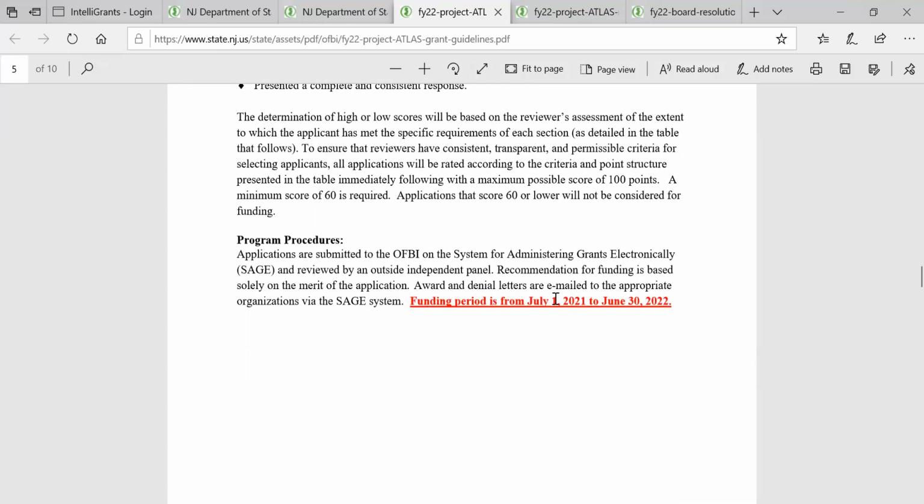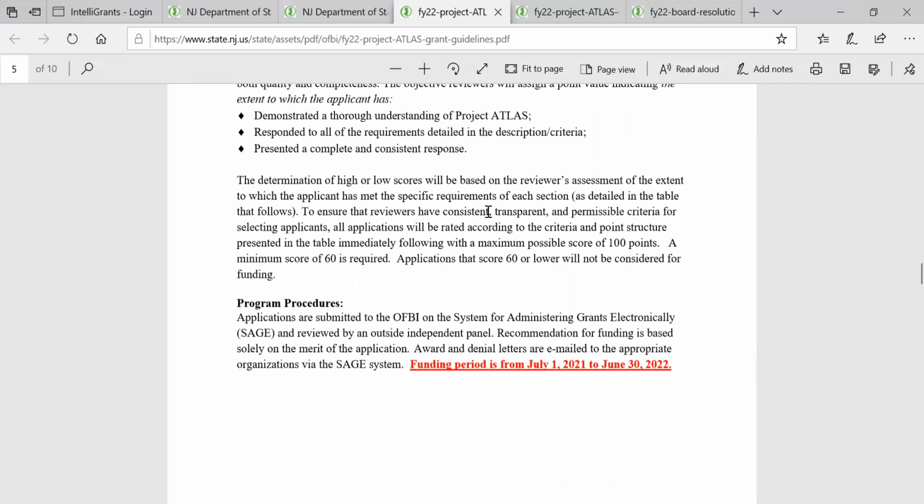Now, the funding period is from July 1, 2021 to June 30th, 2022. Now, listen, don't worry about when the report is due. Let's get you awarded first, and then we can talk about that. Now, in order to receive a grant for Project Atlas, your score... applicants that score 60 or lower, well, it should really say applicants that score below 60 will not be considered for funding, and we're going to have to fix that. Applicants that score below 60 points will not be considered for funding. All right.